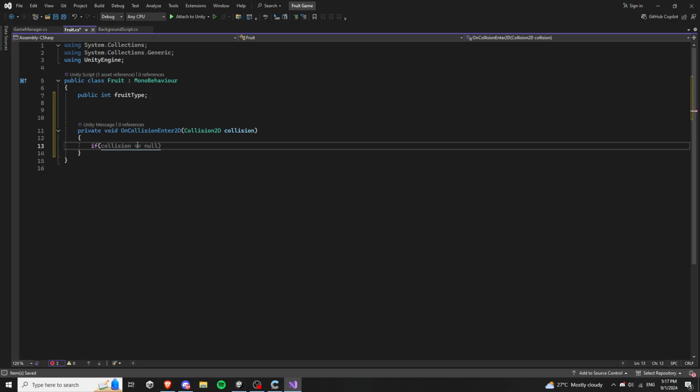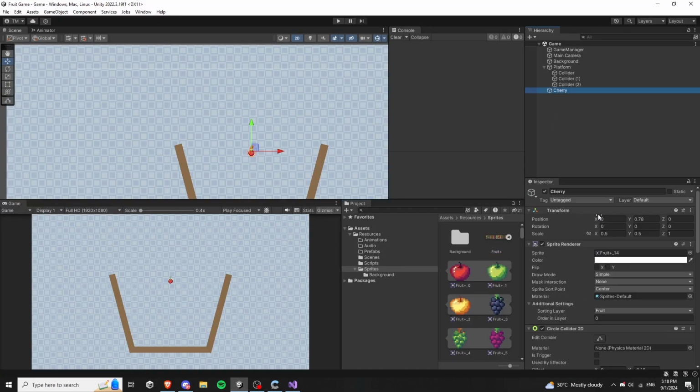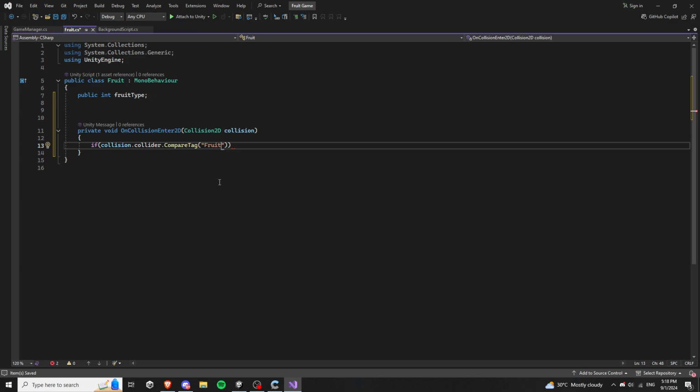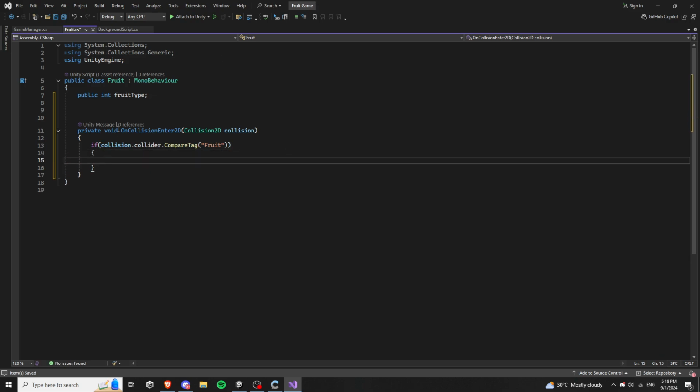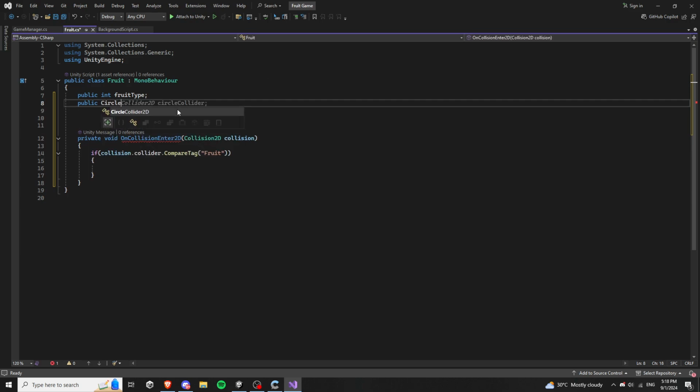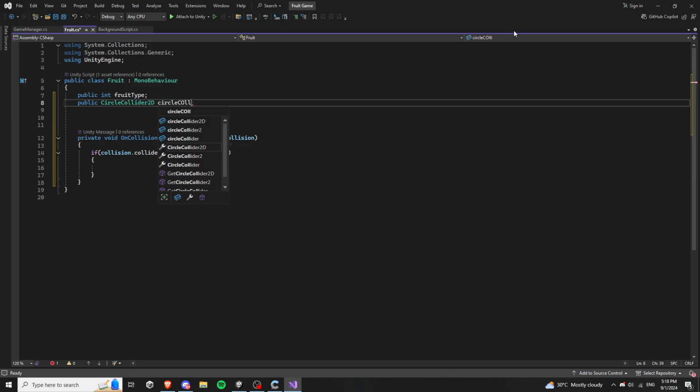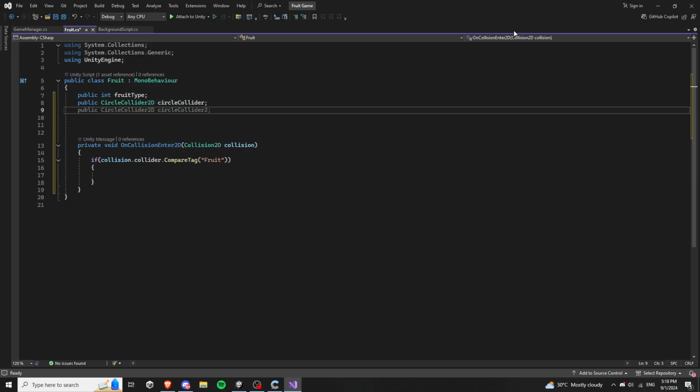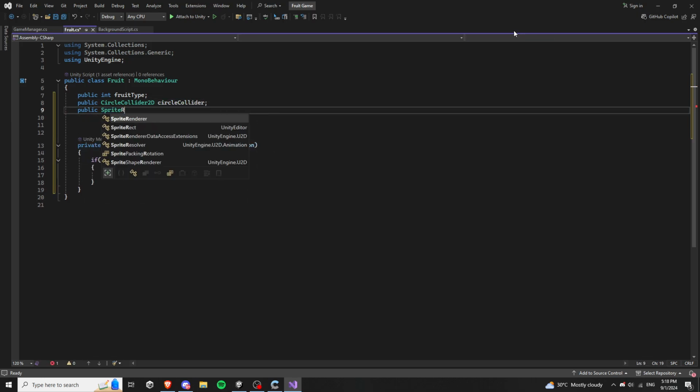First we want to check if collision collider CompareTag, we want to know if this is a fruit. And if it is, first let's create some variables, one for CircleCollider2D, circle collider, and one for sprite renderer, and I will explain why.